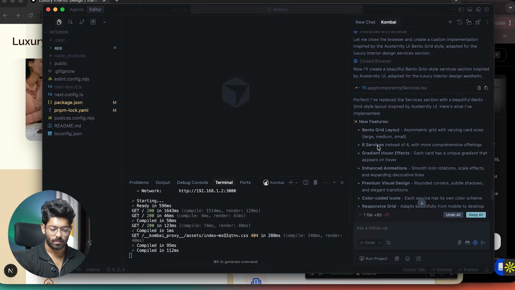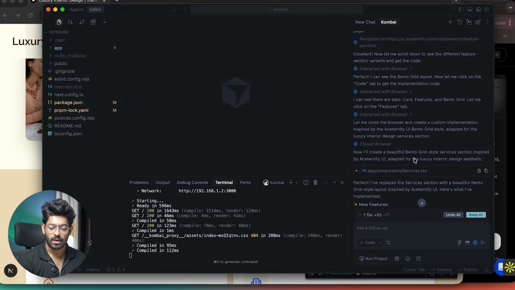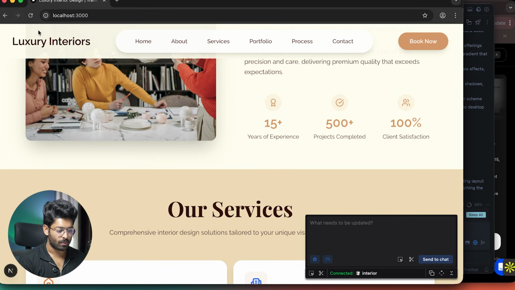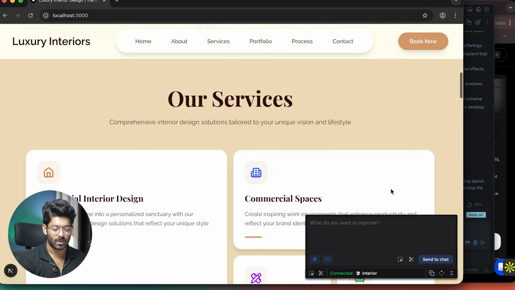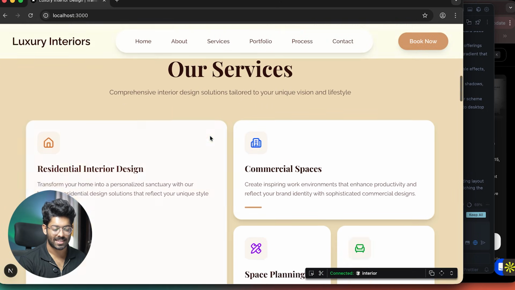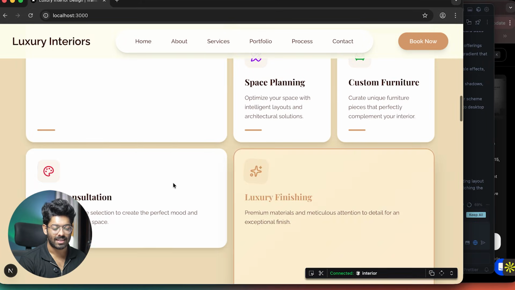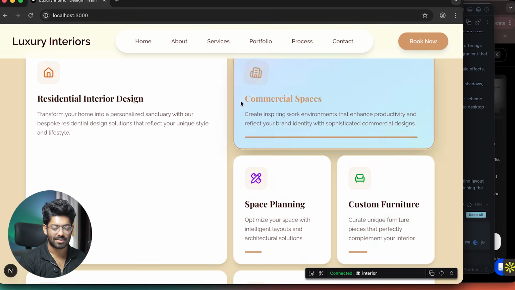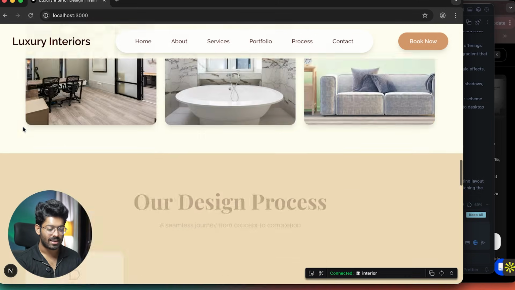All right, so there you go. The AI is done replacing the our services section with a bento grid from Aceternity UI. So maybe I can refresh. Okay, so this right here is our page, and if I scroll down, here we have the our services section, and as you can see, the same is replaced with a beautiful bento grid which the AI found from the Aceternity UI website.